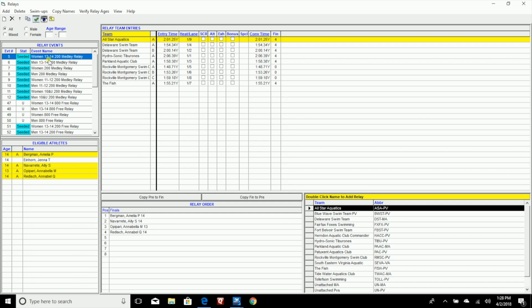So this is a women's 13-14 medley relay. So these are the women who are 13-14 who are eligible to swim in the relay. This is how they actually will be swimming. Bergman, Navarrete, Opapari, and Reddish are the 4 swimmers who are entered in this particular order. And over here in the bottom right are teams that can be added to the relay. So that's the relay screen.